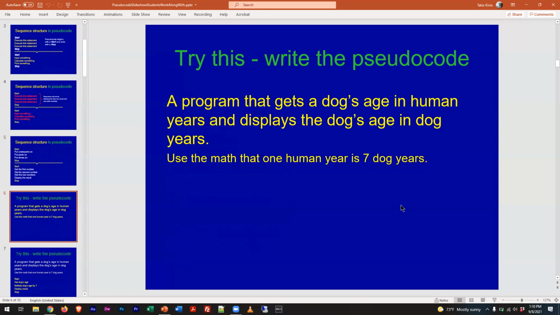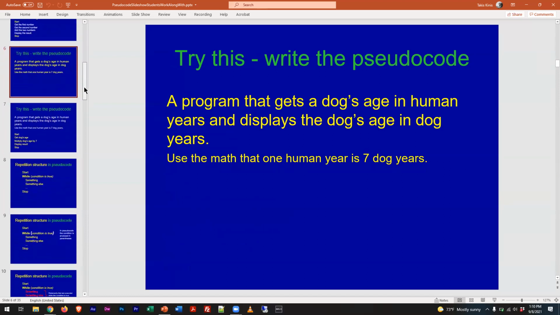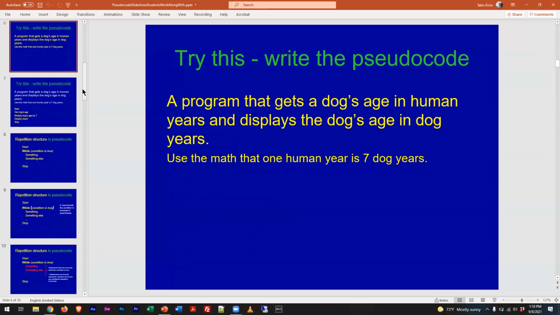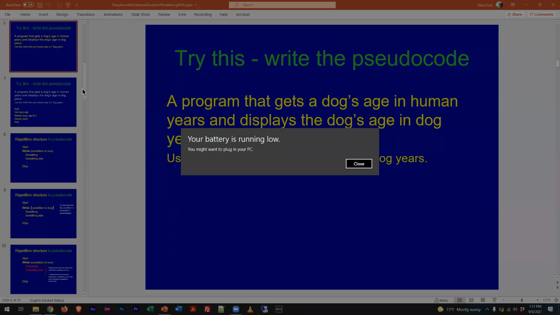All right, so this is one of these little exercises. I'm not making you do this, but she makes her high school students do this, right? But something you might want to think about. It says, try this, write the pseudocode, a program that gets a dog's age in human years and then displays the dog age in dog years. So what do you do first?